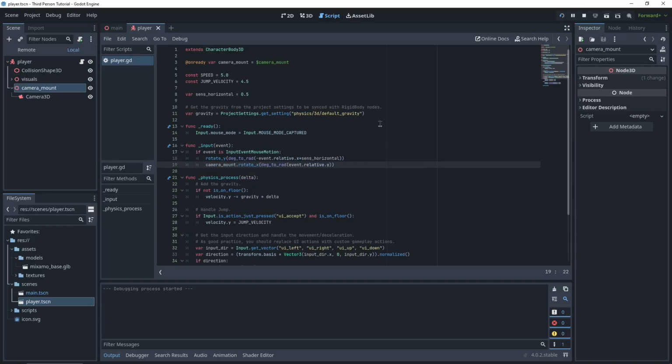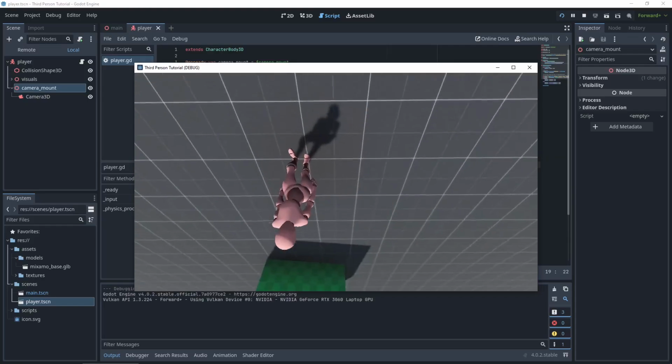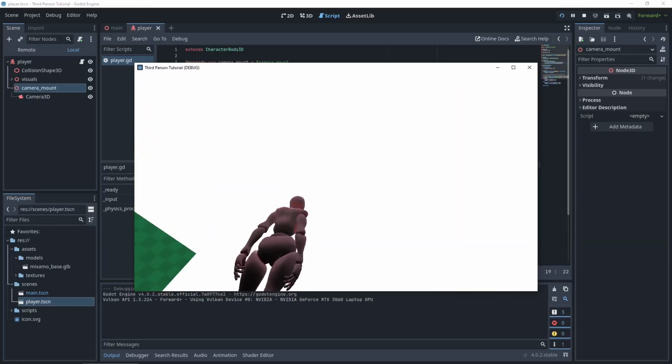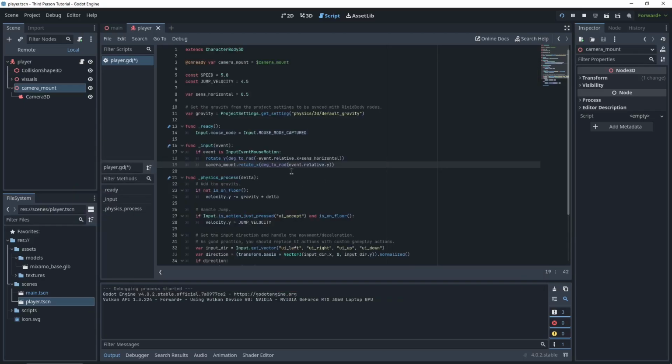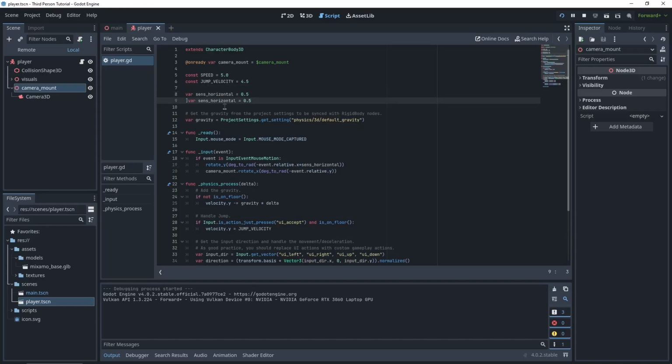Let's run it. And now we can look up and down. It's inverted again. So I'm going to add a minus again. And I'm also going to create a sensitivity variable for the vertical. So I'll just copy and paste the horizontal and rename this to vertical. And again, we'll multiply the mouse movement by the sensitivity.